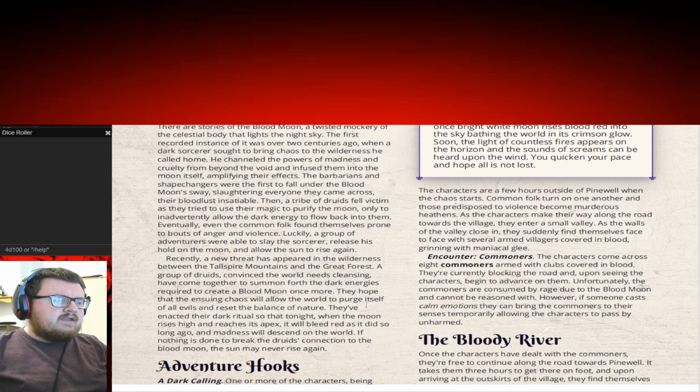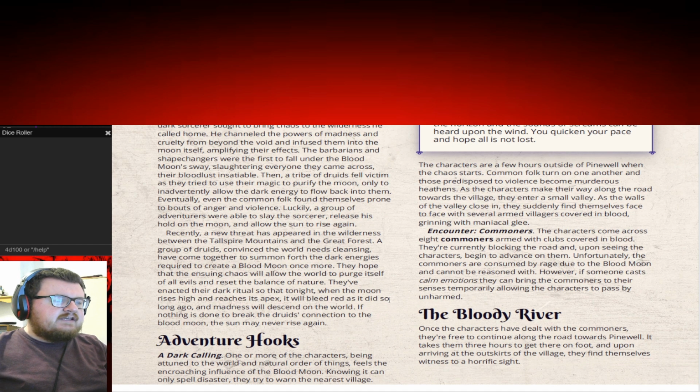of nature. They enacted their dark ritual so that tonight, when the blood moon rises high and reaches its apex, it will bleed red as it did so long ago, and madness will descend onto the world. If nothing is done to break the druid's connection to the blood moon, the sun will never rise again.